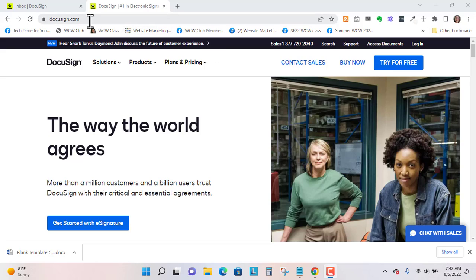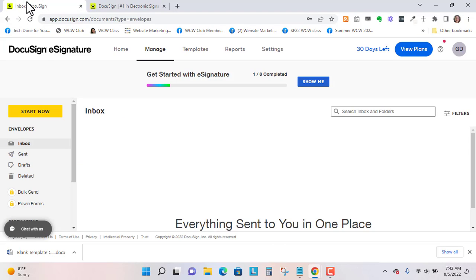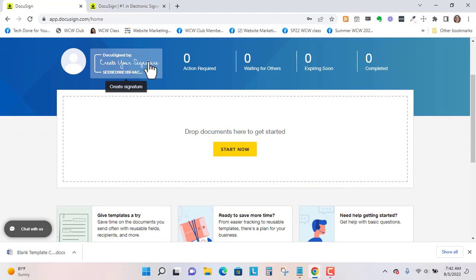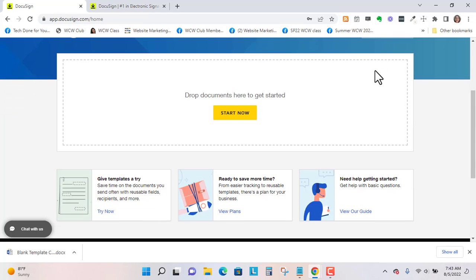So I'm at DocuSign.com and I signed up for a 30-day trial. And on this tab in my browser, I'm already logged into that trial account. And when you go to the home screen, you have this overview: action required, waiting on others, expiring soon, and completed. And let's go to start now.